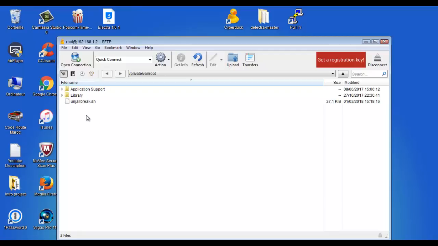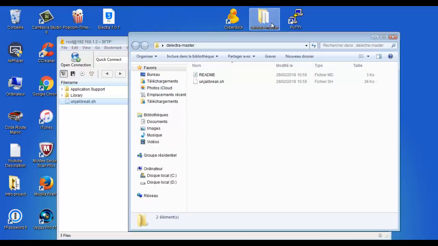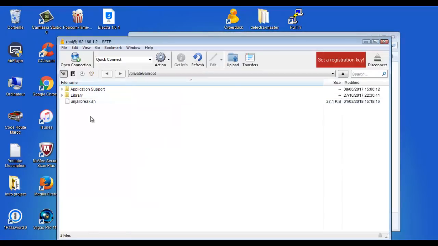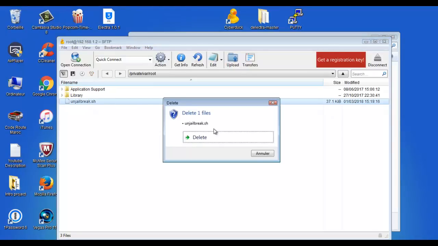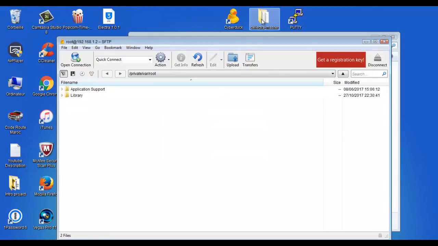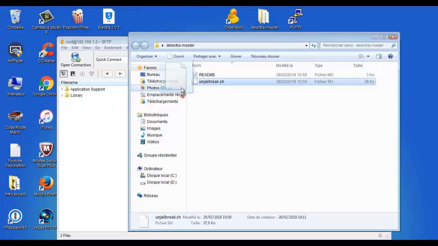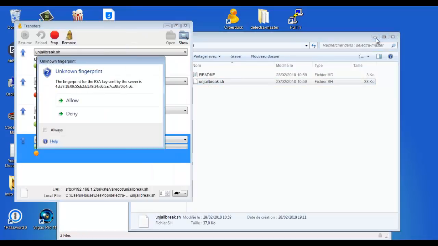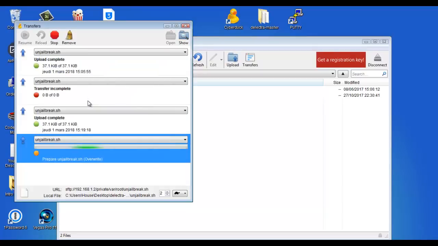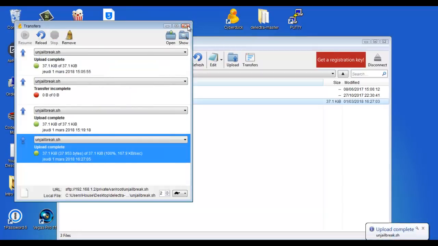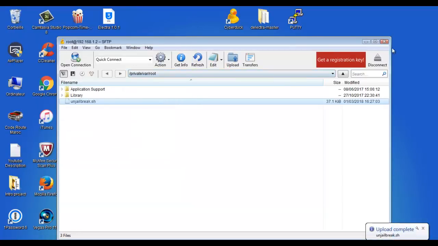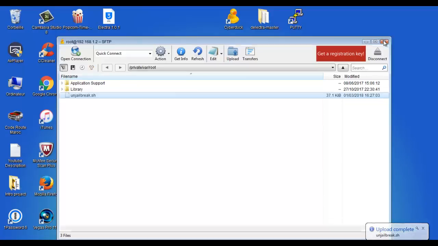So I already did this process, so you can see here the file that we will put on the root path is from Electra, which is this one. So I'm going to delete it and drag it again to Cyberduck. So drag this file here and hit allow again, close this window, and now close Cyberduck.